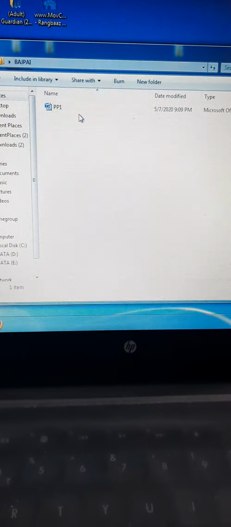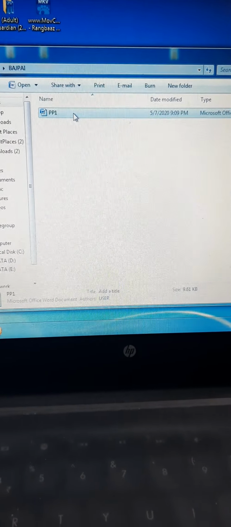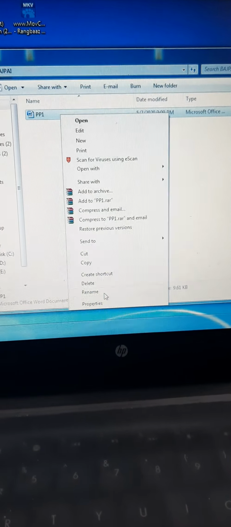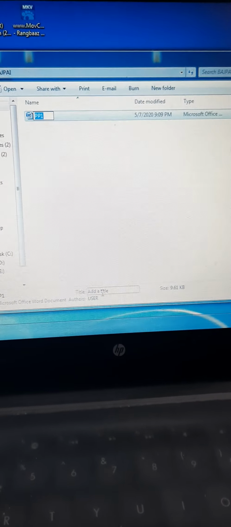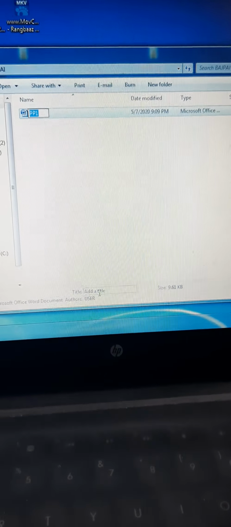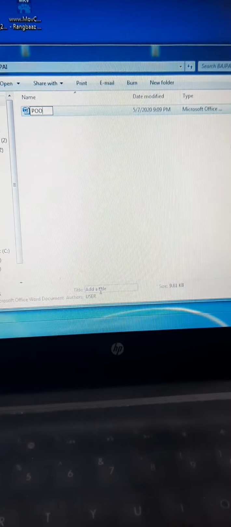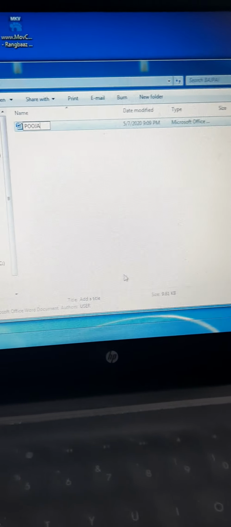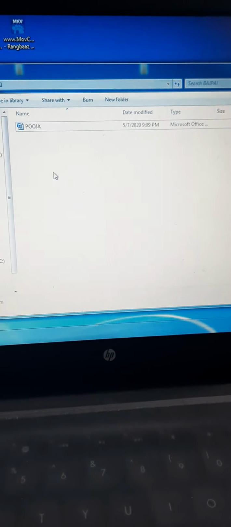Same way you can rename the file also. You will go on the file, single click on it and then right click, and when you right click on it, you will again see an option of rename. Rename is there, and here you can give a name, suppose I am giving it the name Pooja. So I am renaming the file now, and then I can click anywhere and the file will be renamed as Pooja.